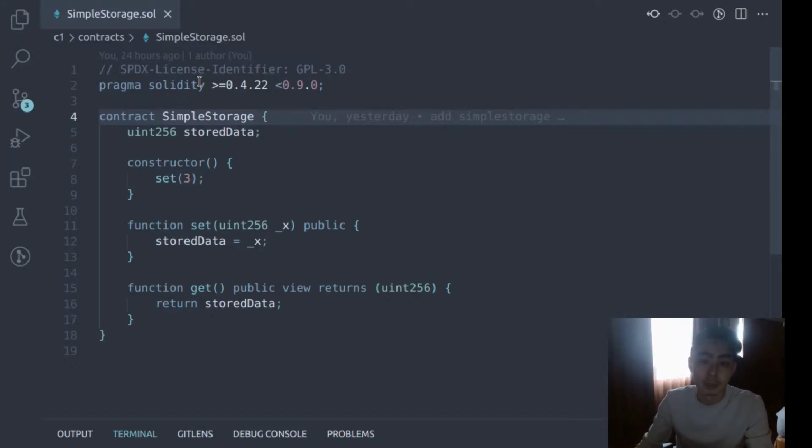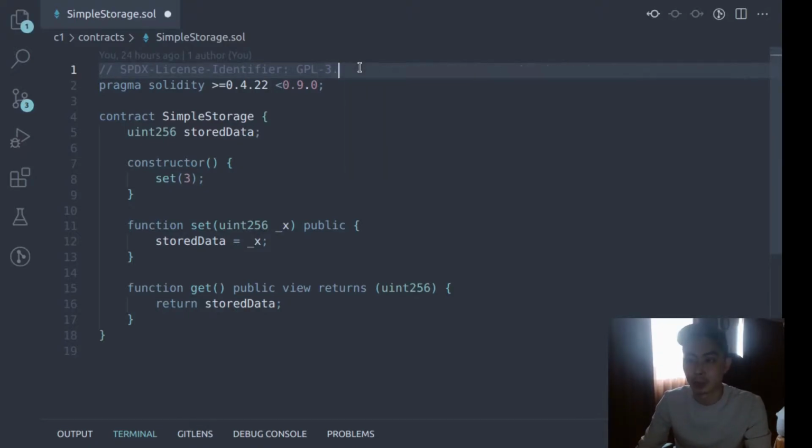So the Solidity compiler actually encourages the use of a machine-readable SPDX license identifier. Very commonly I use GPL 3.0. You've probably also seen MIT. These are very common examples of that. And again, you can see a full list of that. Look up the documentation, and that's what the first line is doing.